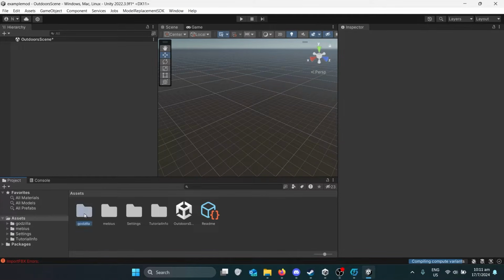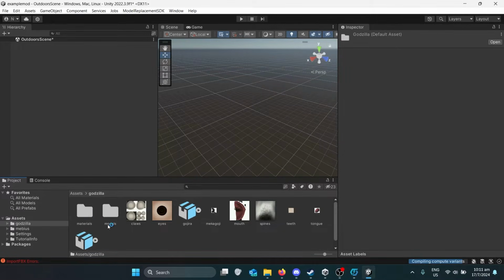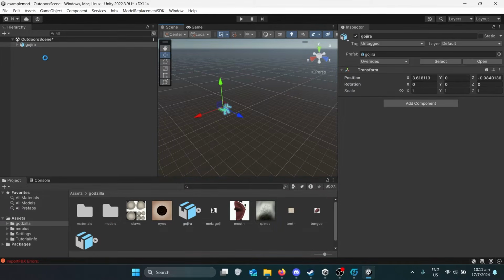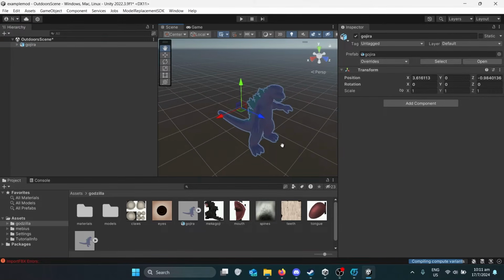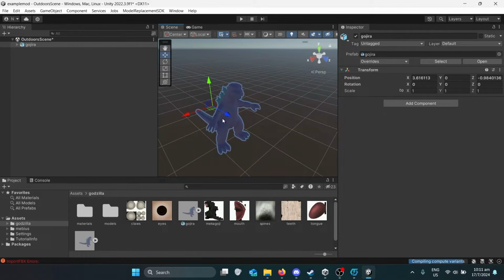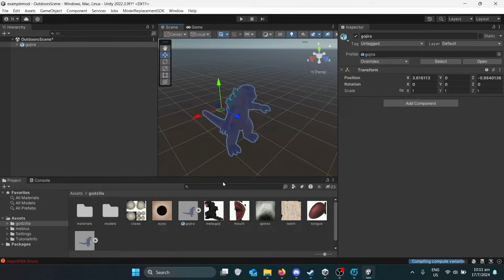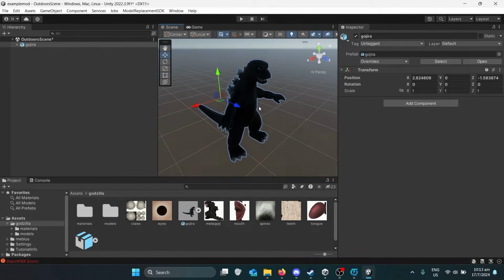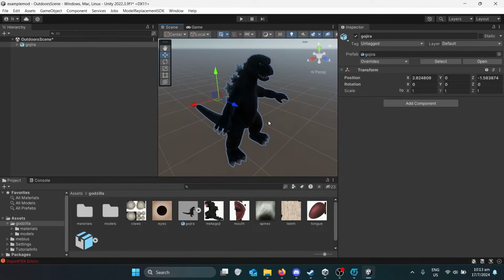Okay, so now first I'm gonna go to the Godzilla one and import my Godzilla. Now, since this is blank, what you're gonna want to do is add all of the textures to it.